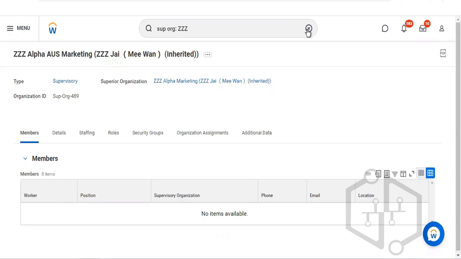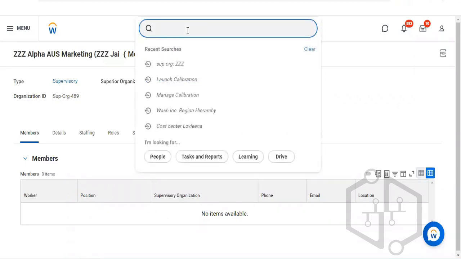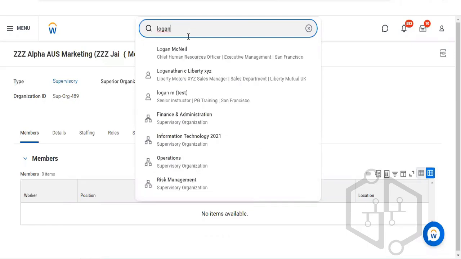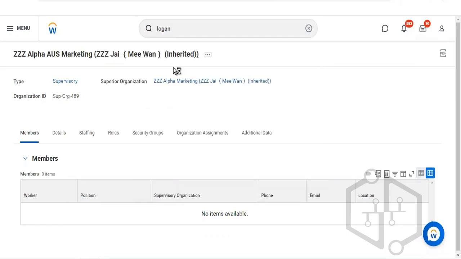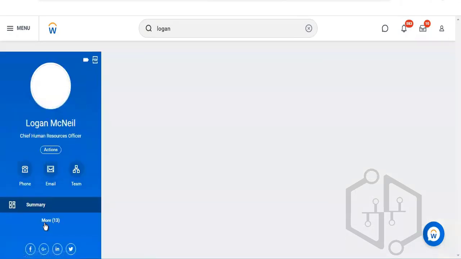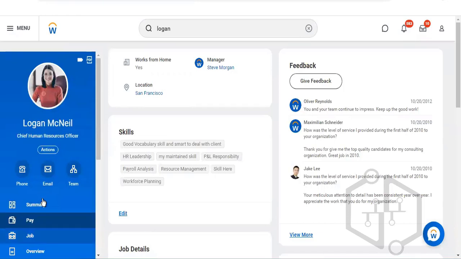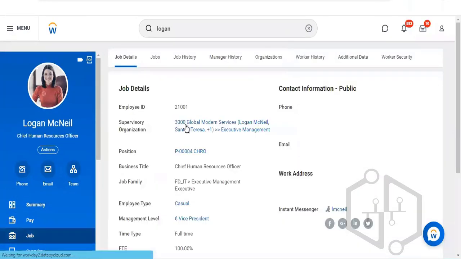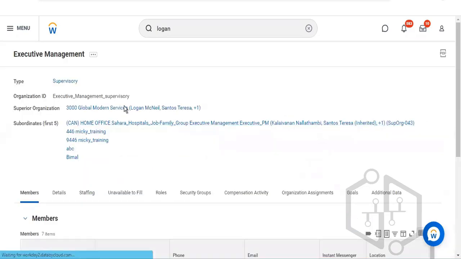Whereas the normal organization that I'm talking about, if in your tenant you open the profile of any manager who is a full-time employee, for example Logan McLean, if you go to her profile, you can see a supervisory organization. This is what I'm referring to.